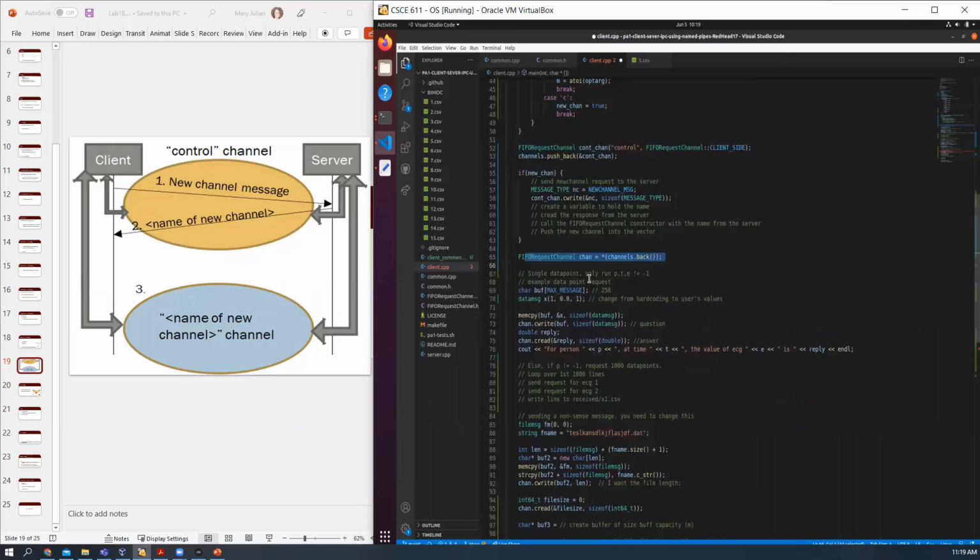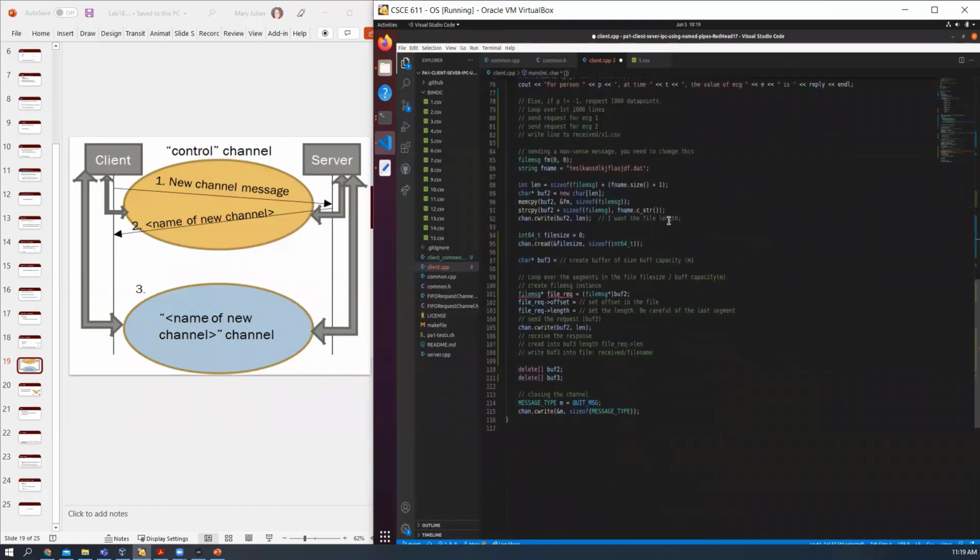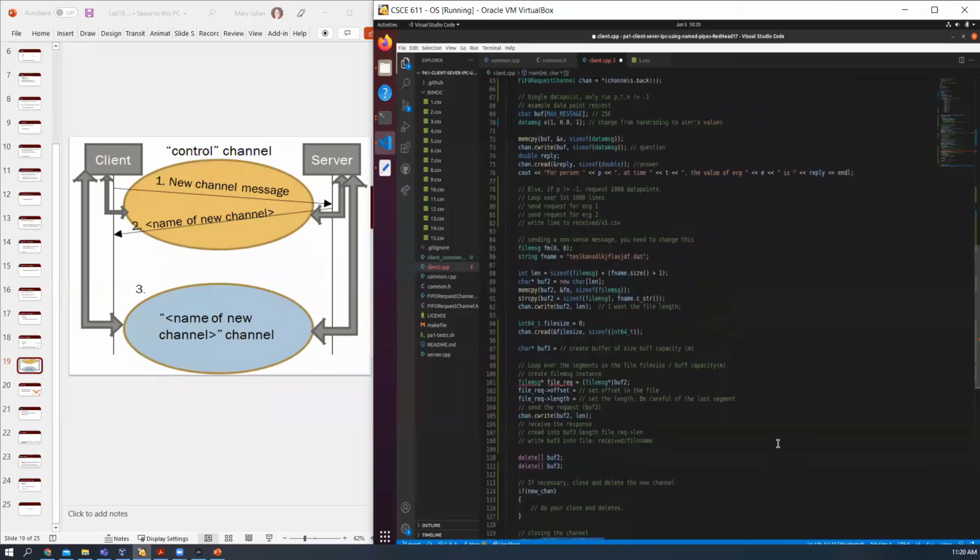Last thing that I will mention is we have called the FIFO request channel constructor dynamically. So we've used new, and when we use new, you need to make sure that you delete. So at the end here, probably right before you close the control channel, if necessary, close and delete the new channel. And I would do that by just using the same Boolean as we did before: if new chan, you close and delete. That'll look very similar to this guy. But yeah, hopefully that is straightforward enough.